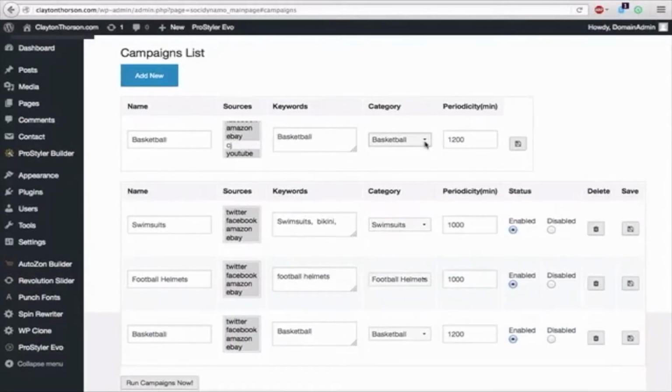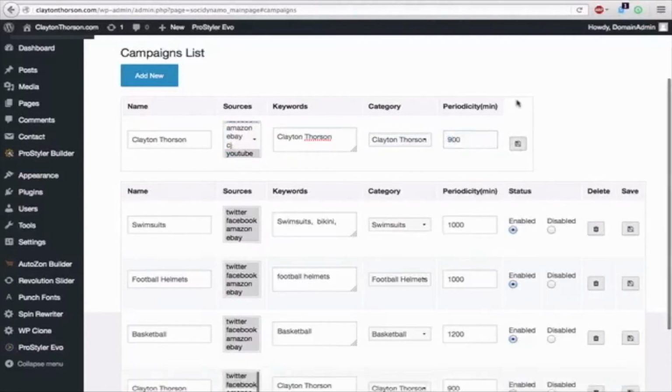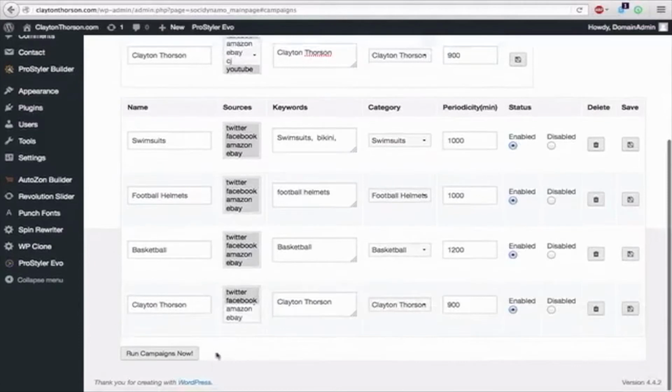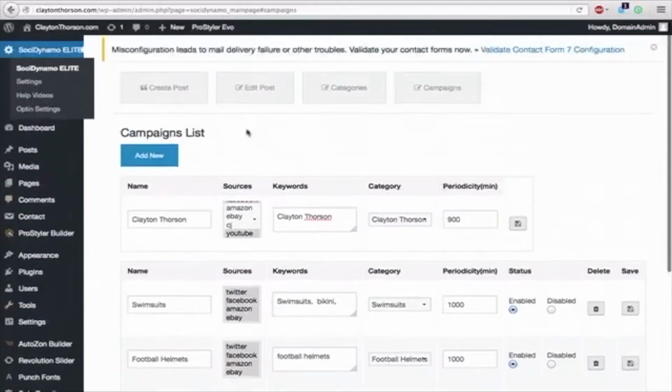The last one we'll do is the Clayton Thorson, and then change the keyword. We'll just do it to his name, and since he doesn't have products on eBay or Amazon, we'll just do YouTube, Facebook, and Twitter. So on his page, we will only expect to see products from YouTube, Facebook, and Twitter. That is it. There should be nothing else. And we'll go Clayton Thorson, 900 minutes, save. And there they are. There are all the categories. They're all enabled. And then if you want, you can run the campaigns now. They've already been run when you added them.